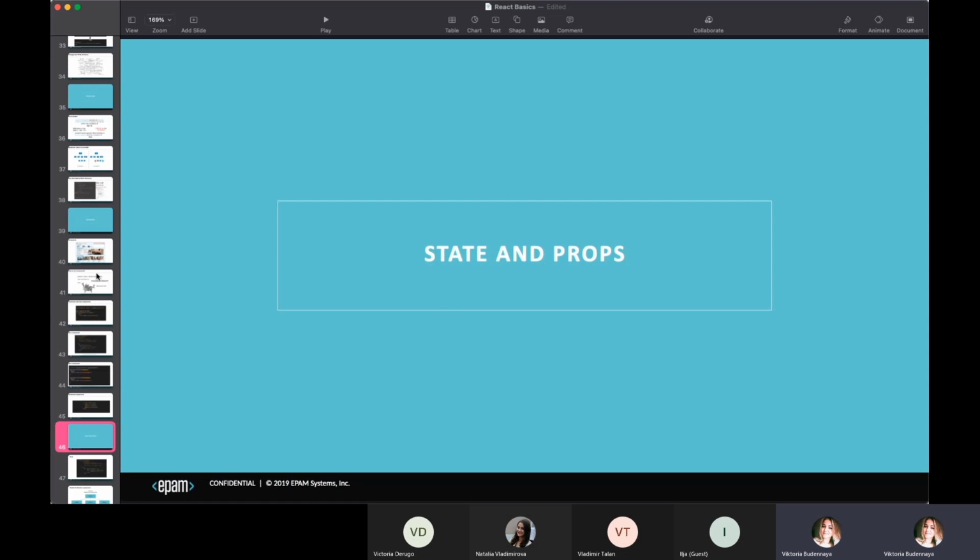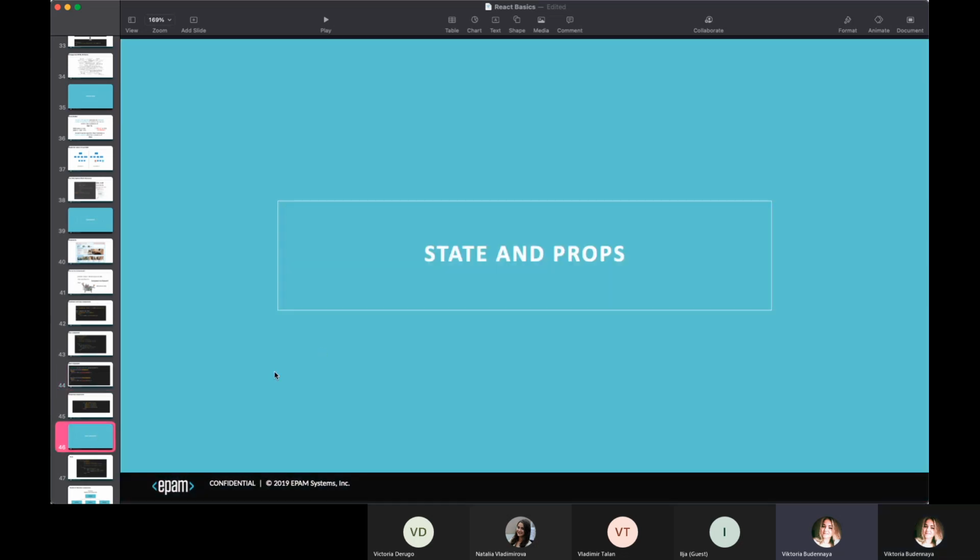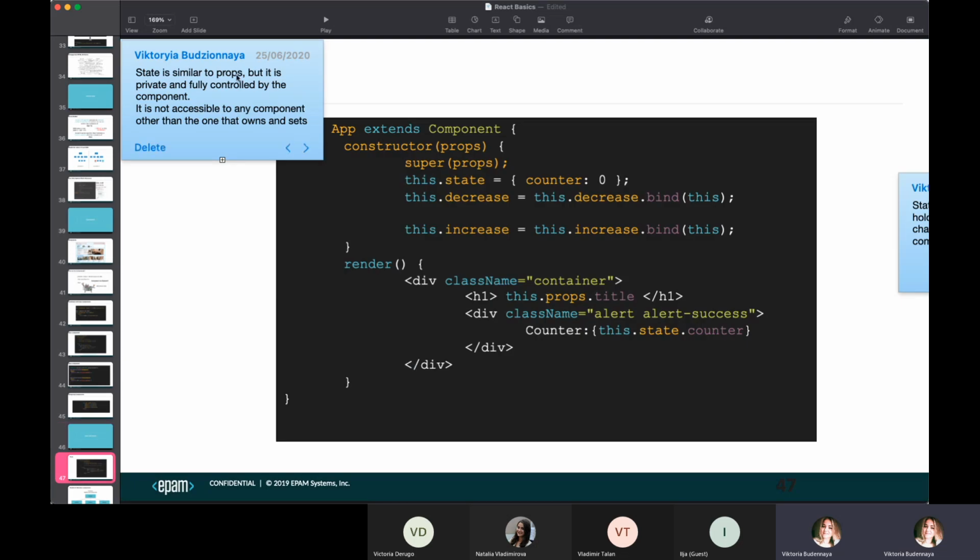Let's go further and talk about state and props. So a little bit before I mentioned state and props when I was describing the pure component. So what is that?